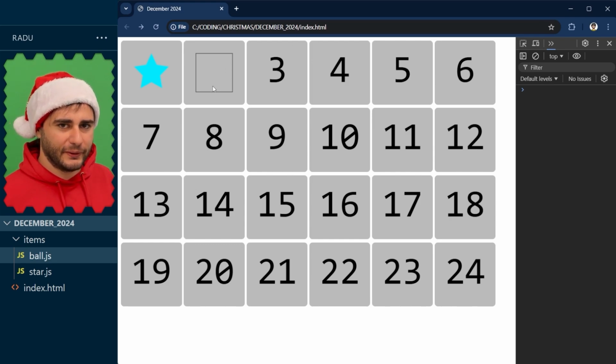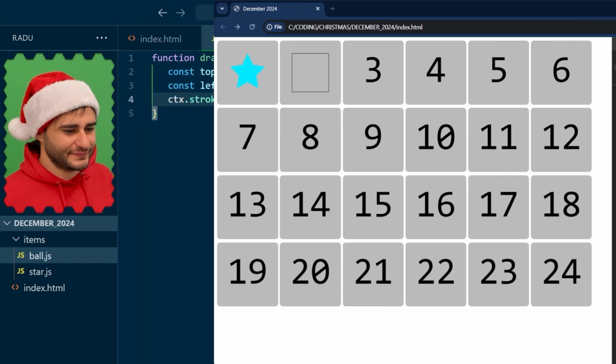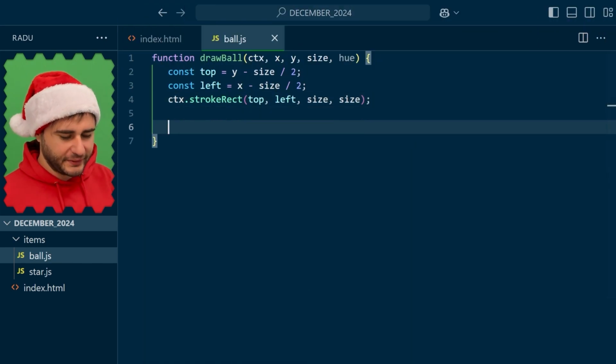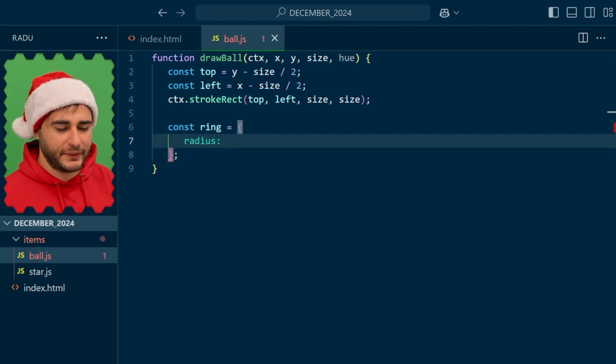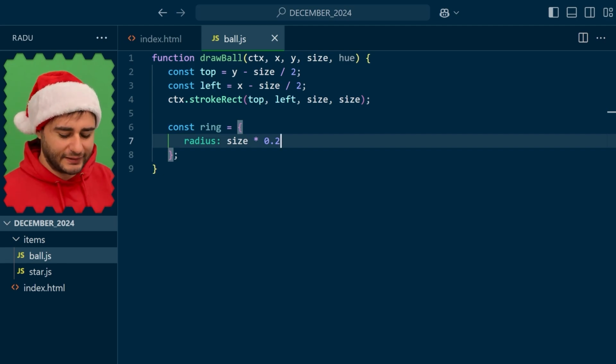Now to draw the ball, I want to start off by making a ring here at the top that we can use to attach the ball on the tree. And for that, I will start by defining this ring object here. And it's going to contain different properties, like the radius, how big we want this to be. And I'm going to define it as a fraction of the size, so that eventually if we want to draw these at different sizes, they will scale nicely.